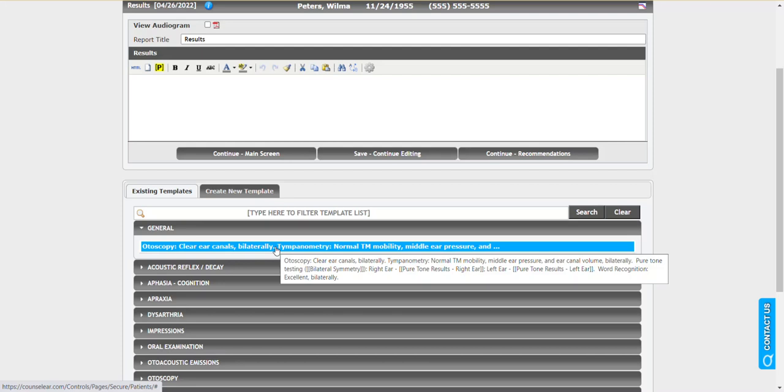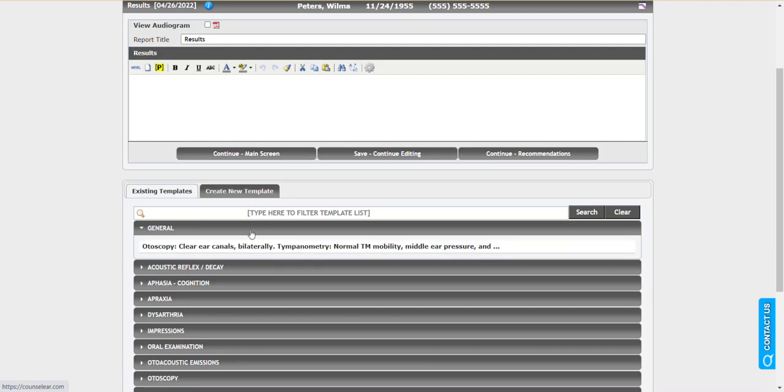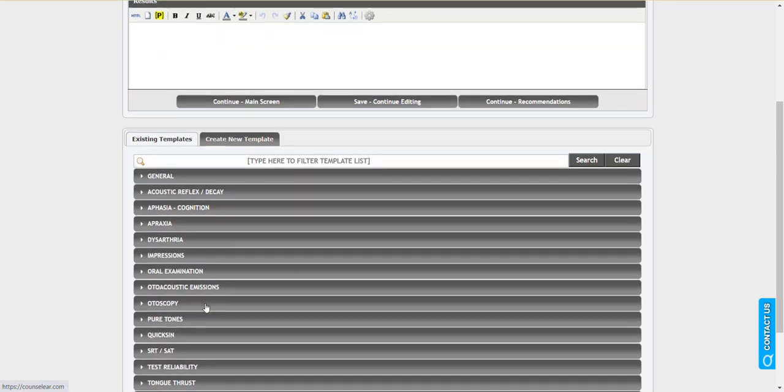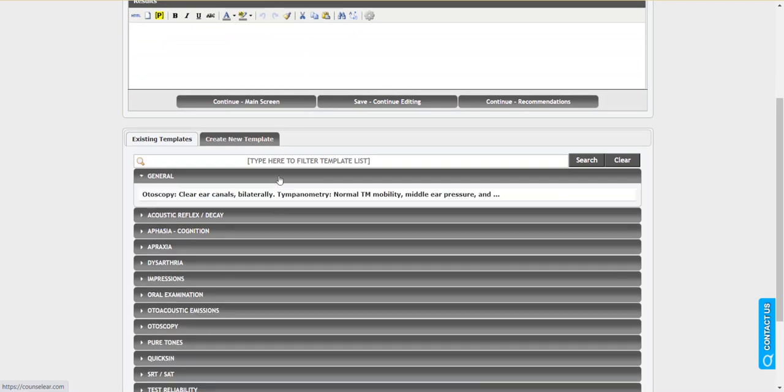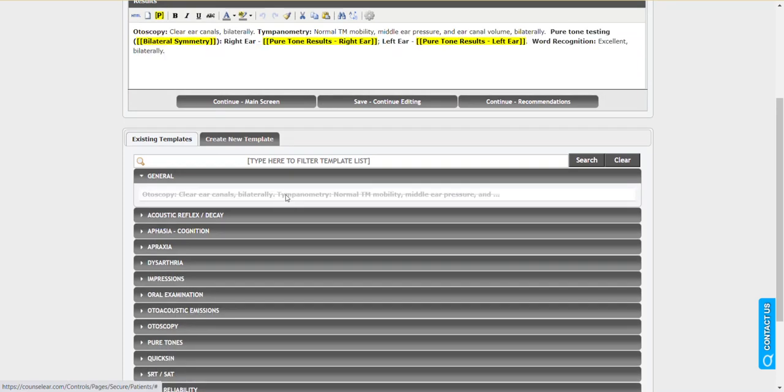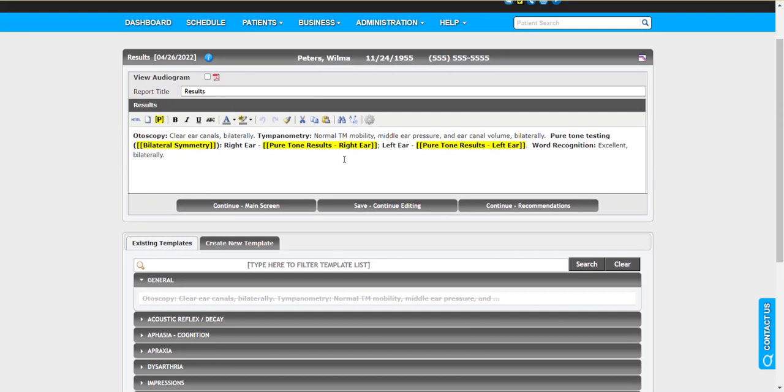You can have composite templates. So you can keep things really simple, where maybe you have individual lines and you piece it together however you wish, or you could say, gosh, I have a lot of consistent testing protocols that we do. And so with one click, in this case, we have otoscopy, tymps, pure tone testing, as well as word recognition. And you'll notice here, it's kind of hard not to notice the highlighted yellow areas. These are called placeholders. This is where Counselor will automatically fill in this information for you.